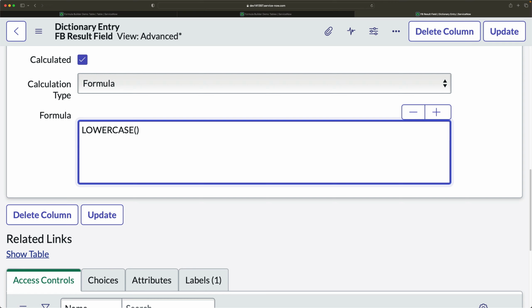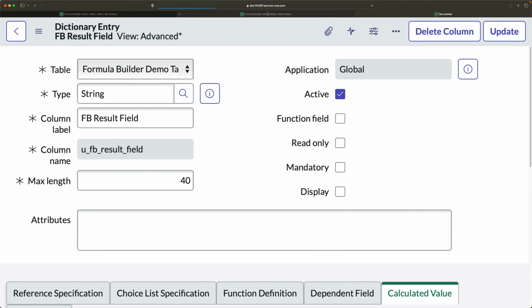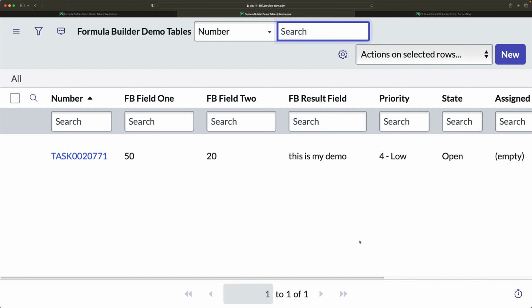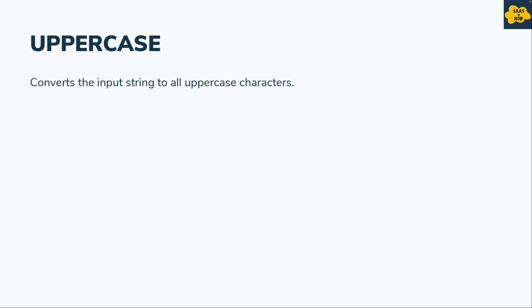So here I can just put short_description, and I will just save this. It is saved. I will go here and refresh this, and yeah, we can see the result. This is my demo, but it is in lowercase. That's how you can use the lowercase function with formula builder.